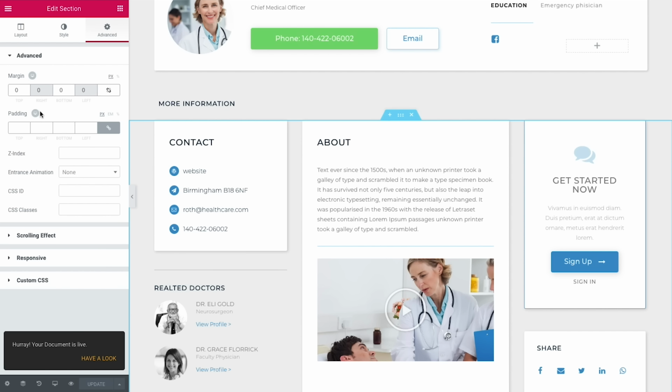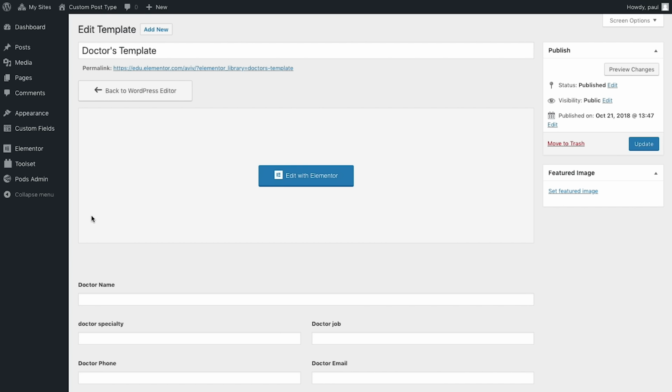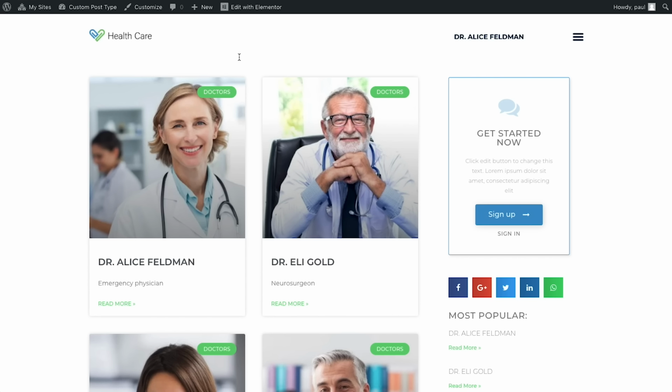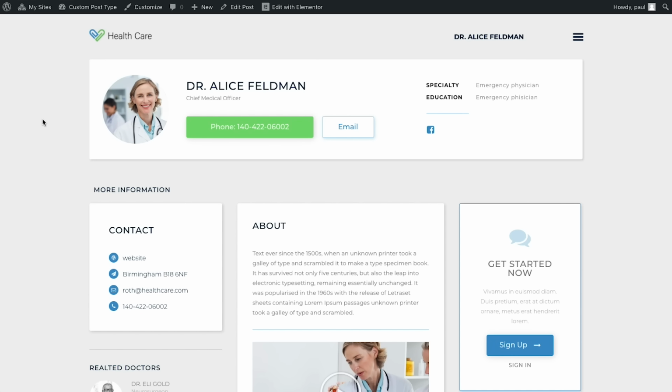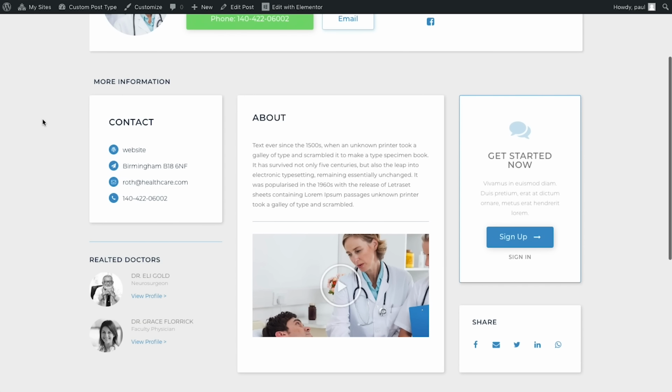I'll click here on the hamburger icon and click exit to dashboard. And I will go now to view our website. And we can now see the list of doctors on our front page. So I will click on the first one, which is the one that we've worked on. And you can see the beautiful template that we just created.